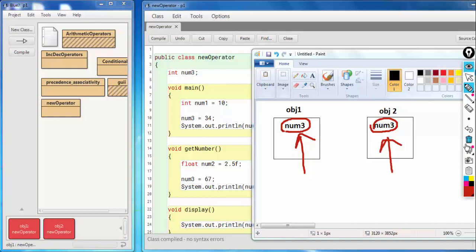Its own copy of the instance variable, and that is the reason why, see, let's open the notepad again.